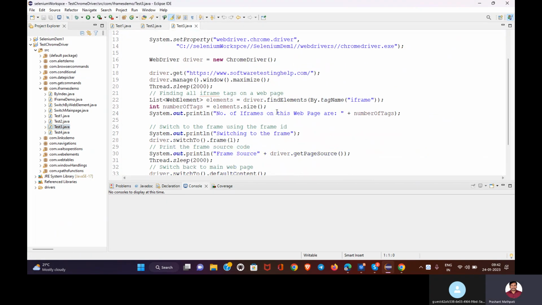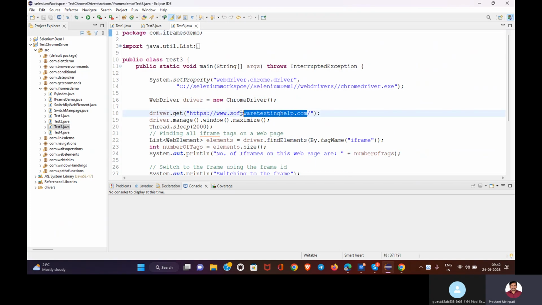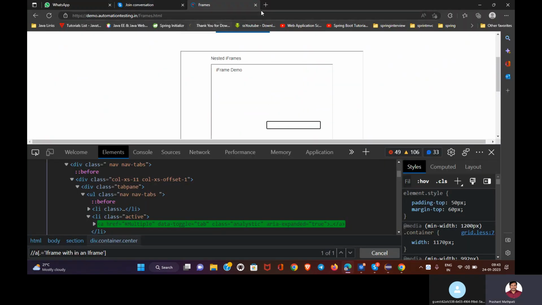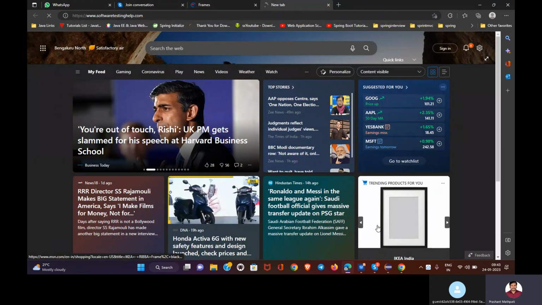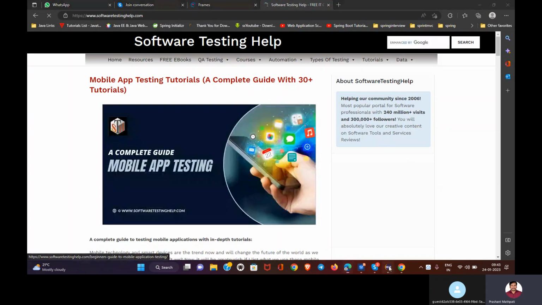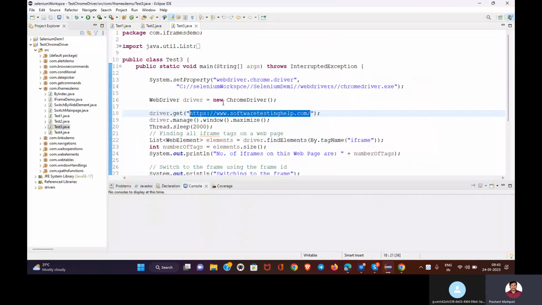Next, how many iframes are present in this application? Let me go to this URL. Those iframes I need to count. In this application, we need to get how many iframes there are. What is the tag name? The tag name is iframe.